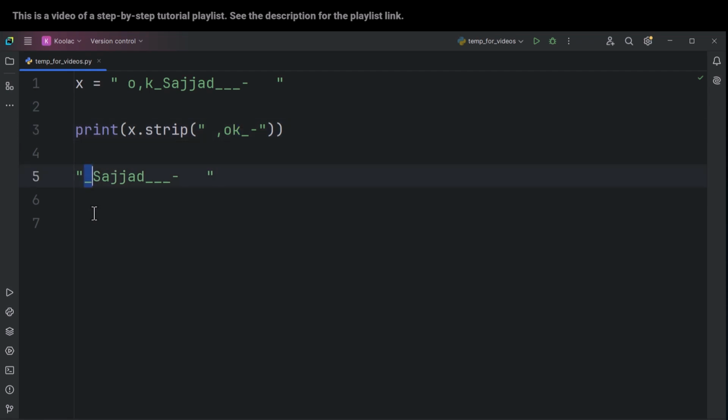And then I have an underline. Should I remove this underline? Yes, I should, because here I can see an underline. So I'm going to remove this as well.